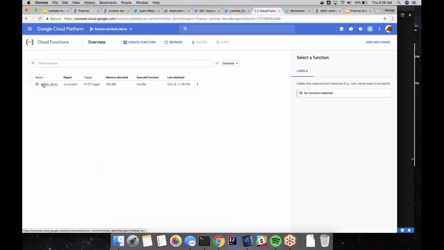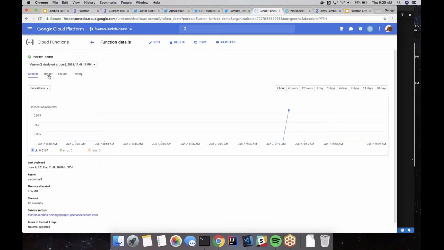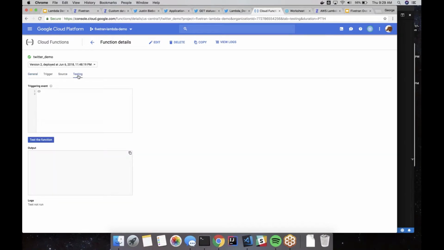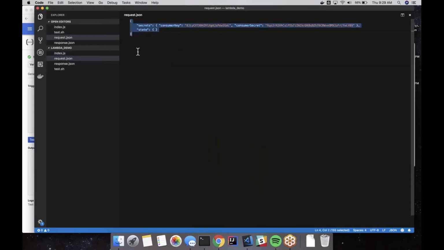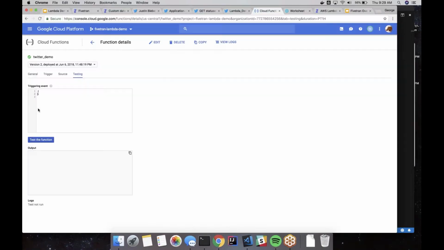Google Cloud Functions isn't just deployment. It has a lot of other great features. So it has a great testing feature. We can use this to run tests of our function. So if I grab a little test request right here, I can actually call this function right from this interface. And you can see right here, here's our response.